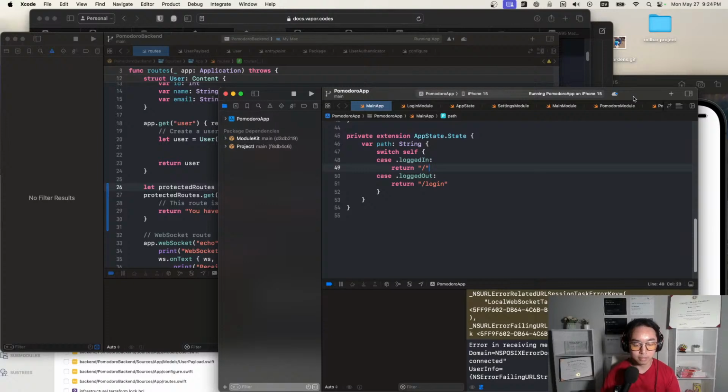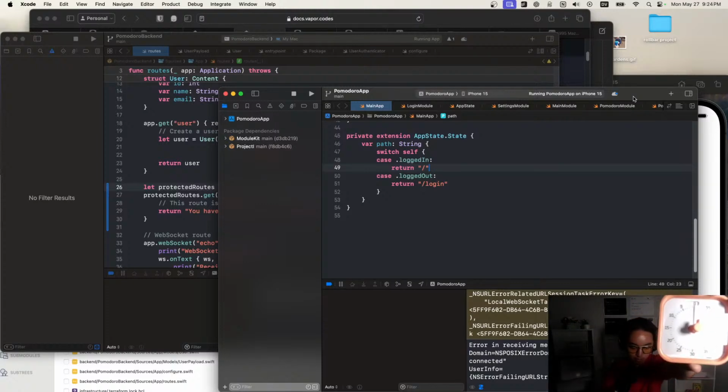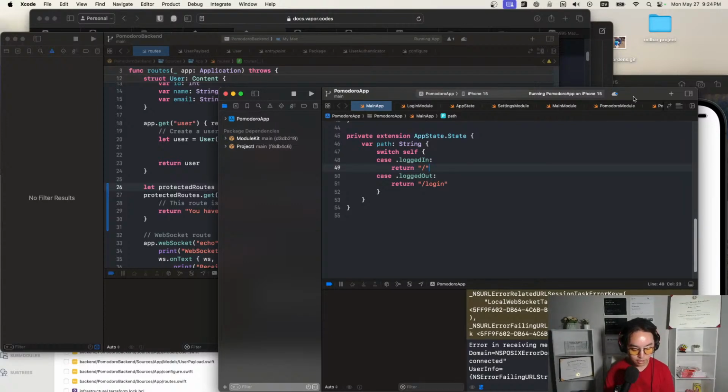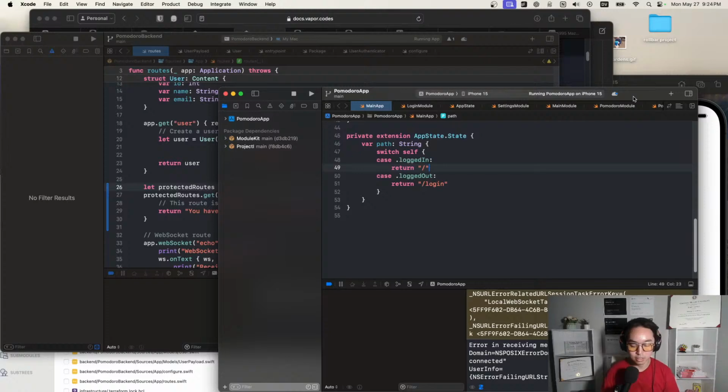I forgot to start my own Pomodoro timer. How long has it been? It's been about 10 minutes, so I'll set it to 15. 15 minutes. Basing it on when I started the stream.